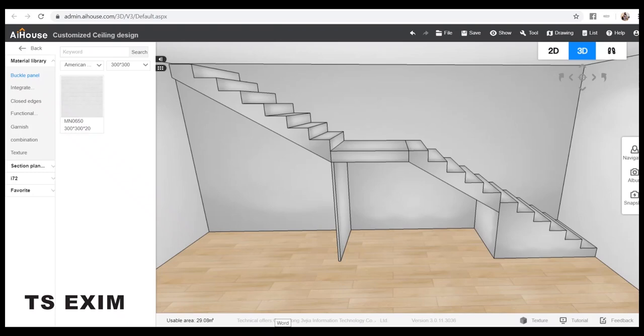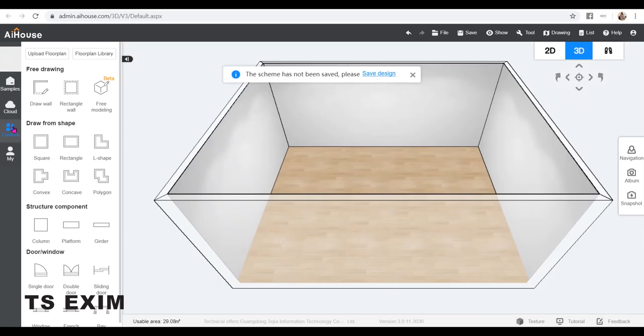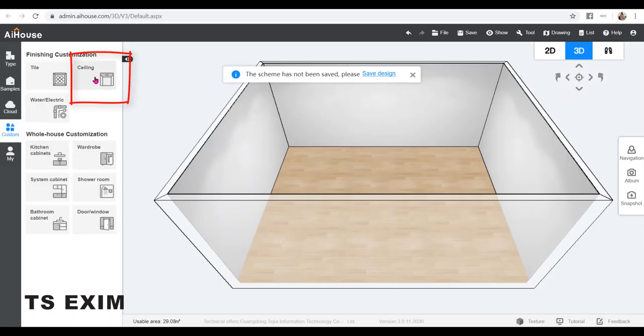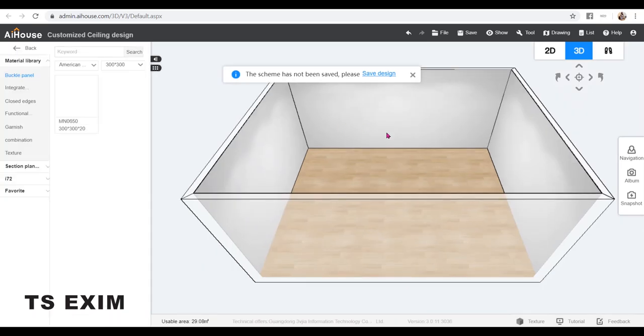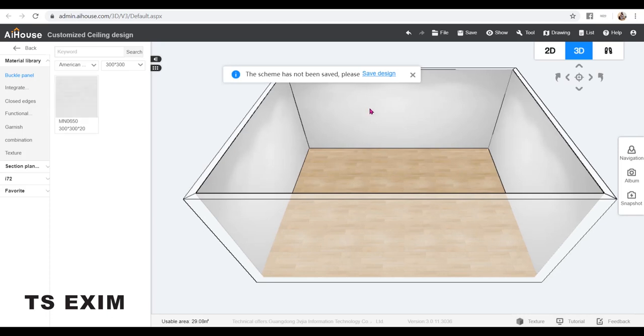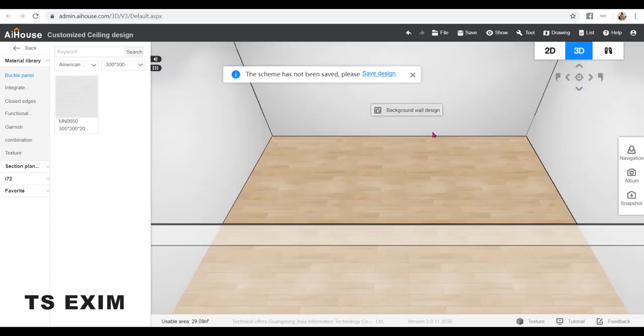Hi, this video is about how to create a straight stair using our Customize Ceiling module. First, you go into Customize Ceiling, click on the wall, then Background Wall Design.